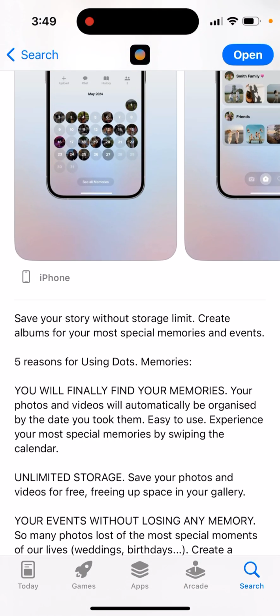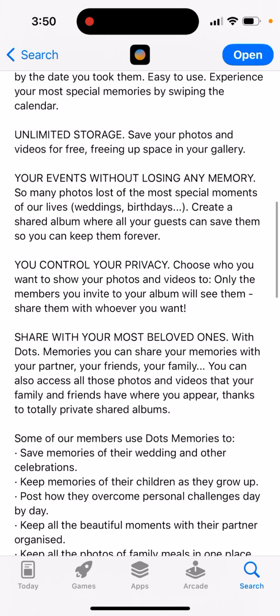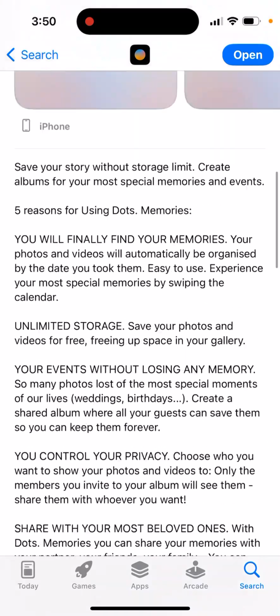So save your story without story image. Create albums for your most special memories and events. And you will finally find your memories. Your photos and videos will automatically be organized by the date you took them. Easy to use experience your most special memories by swiping the calendar, unlimited storage, your events without losing any memory, you control your privacy, share with your most beloved ones, and that's the idea.